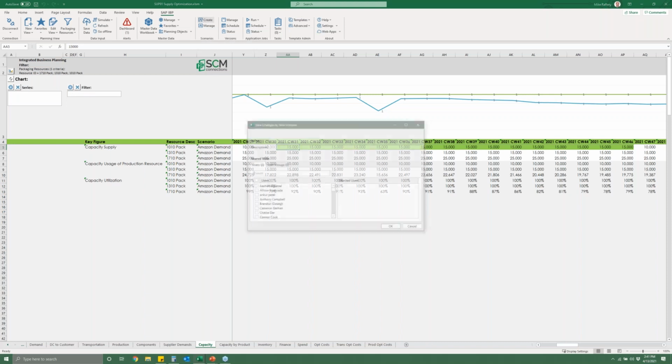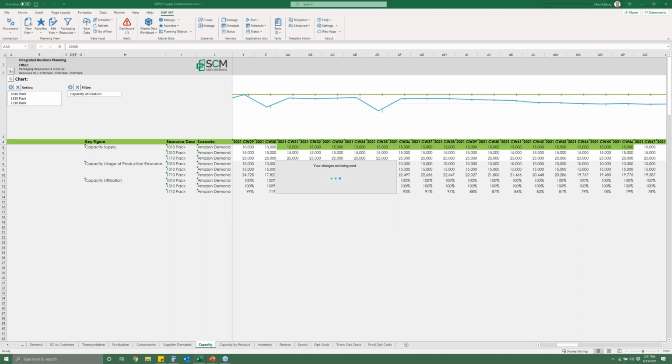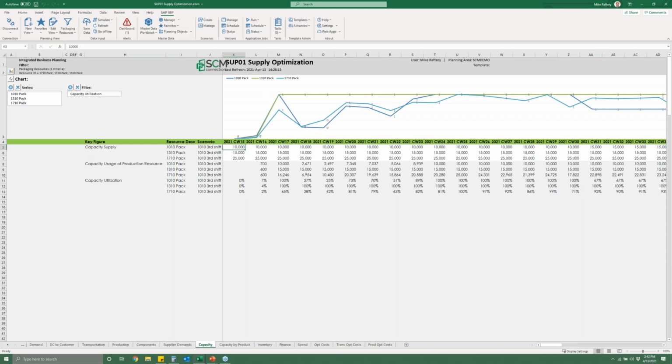All I do is click this create scenario button. I'm going to say plant 1010, third shift. Put in a quick description, share it with Connor, and click OK. And that's it. Now what it's doing is creating a parallel solve in the cloud, copying all the data underneath it. All the master data, all the demand, all the transportation, all the production rates, everything. All it's changed is this capacity supply. But otherwise, it's copying every little thing under the sun to make it a replica of my Amazon one.